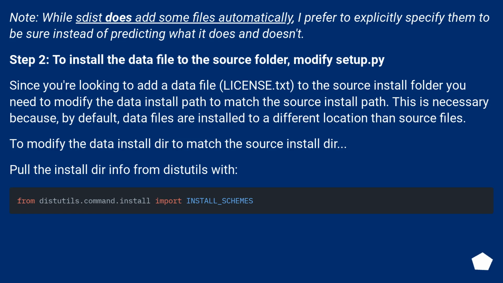Step 2. To install the data file to the source folder, modify setup.py. Since you're looking to add a data file, license.txt, to the source install folder, you need to modify the data install path to match the source install path. This is necessary because, by default, data files are installed to a different location than source files.